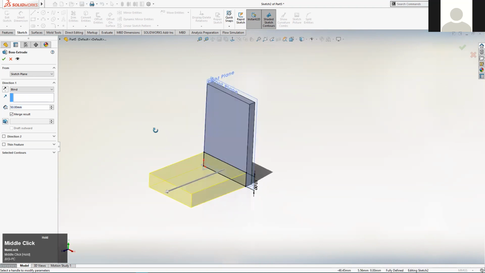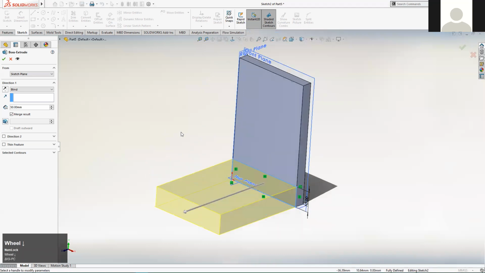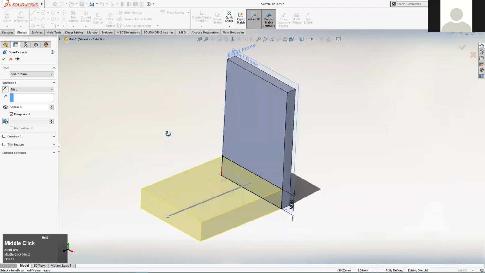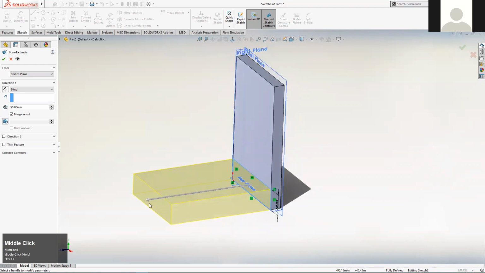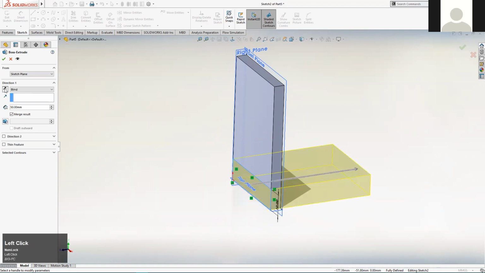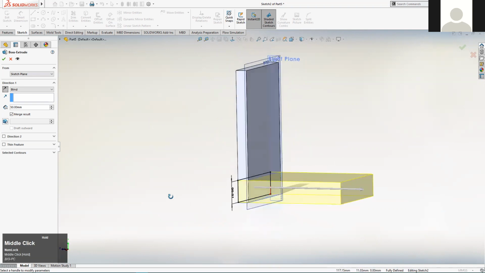The preview will then update. Someone asked the question in one of the earlier sessions, surely you just get the same output if you extrude that block in this direction as you get if you extrude it in that direction. But hopefully you can tell why that isn't the case.